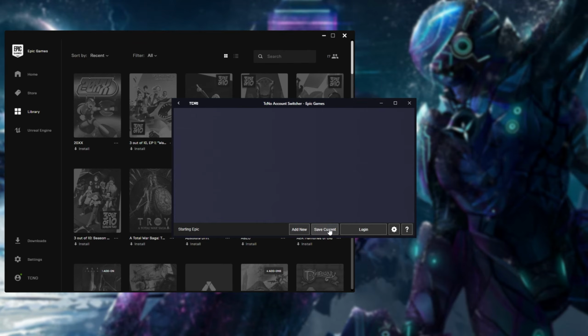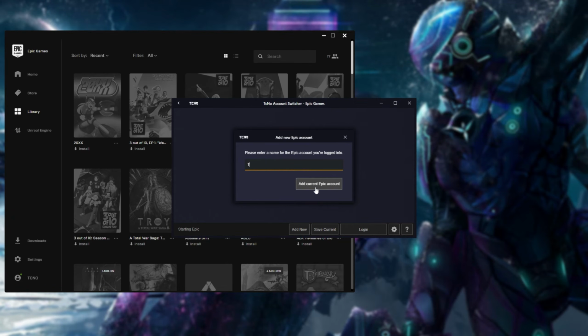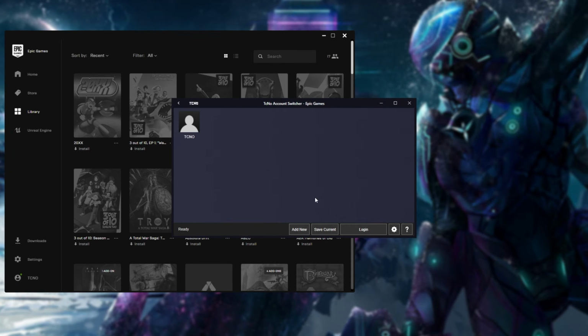All that I'll do is click Save Current, and I'll give it a name. I'll enter TcNo and either hit Enter or click Add Current Epic Account. As you can see, it's appeared on the list, and I'll be able to switch to it by double-clicking, right-click swapping to account, or selecting it and clicking Login.